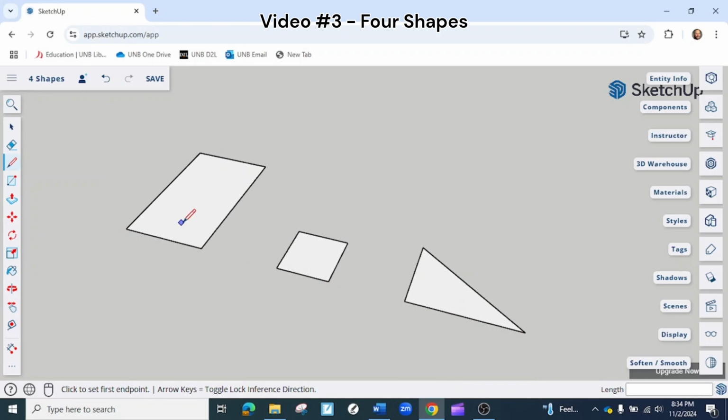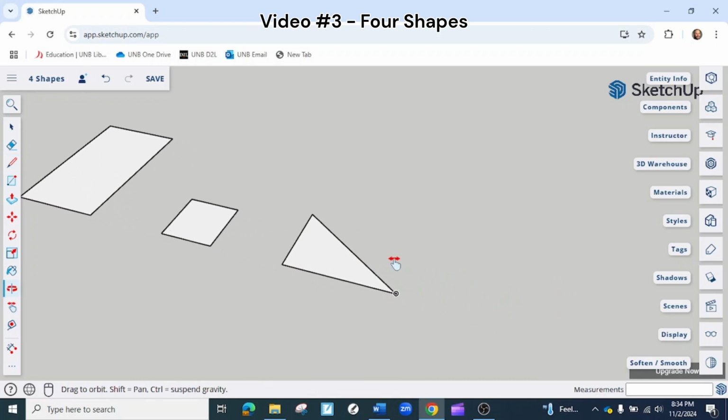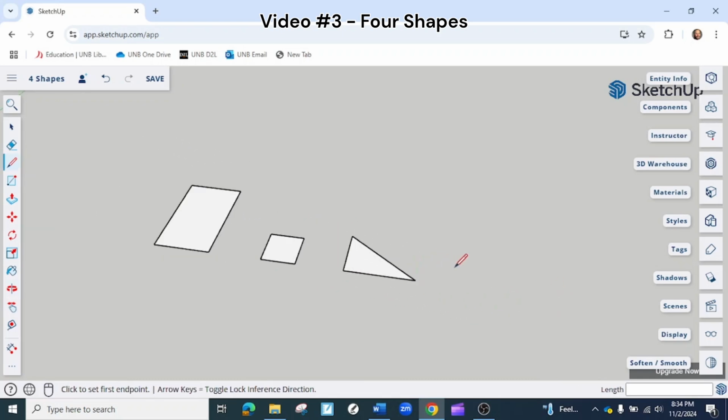Okay, so now we have a rectangle, a square, and a triangle, and we just need one more, which is a circle. What hotkey do you think the circle might be? Well, if you guessed C for circle, you would be correct.